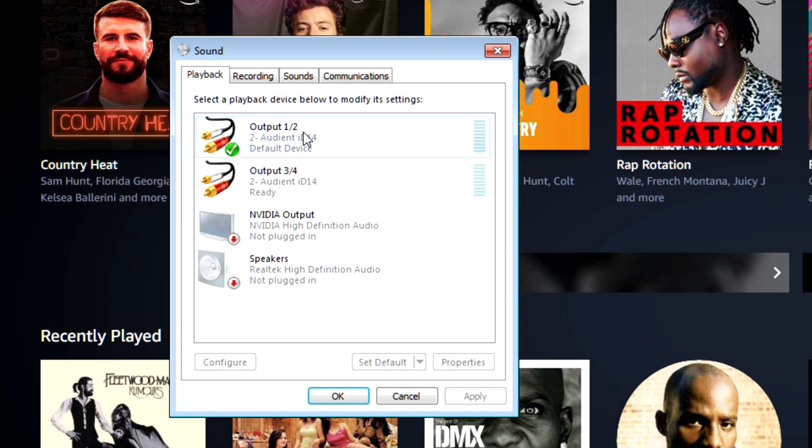And under here, we have a few different tabs for different things. Playback is the one we want, if it's not already selected. We're going to double-click wherever it says default device. And for me, that's output 1 and 2. It's going to be different on your computer, but it should be whatever has the green check mark next to it. So double click that.